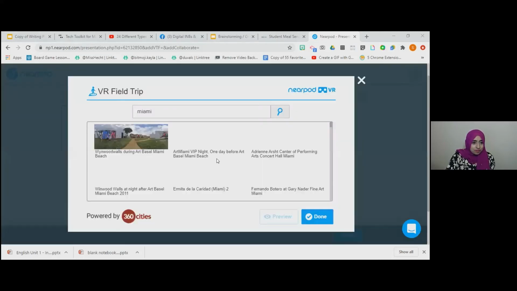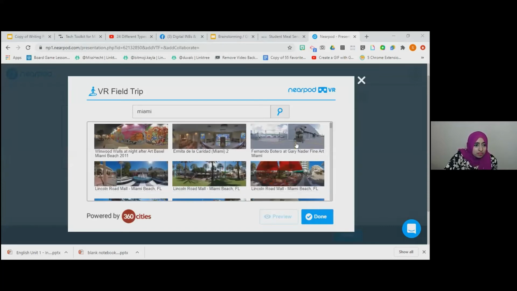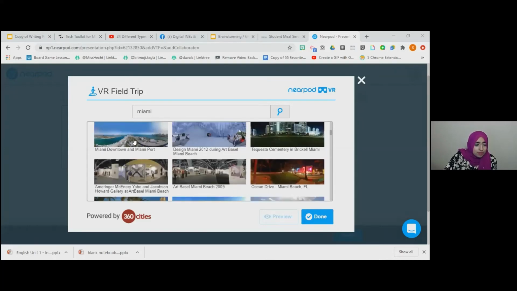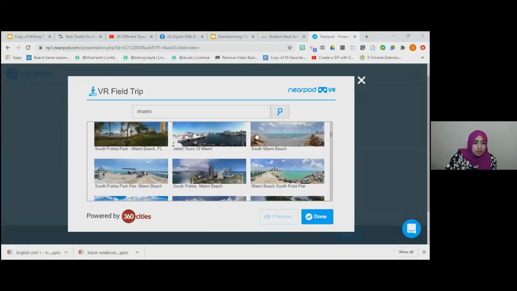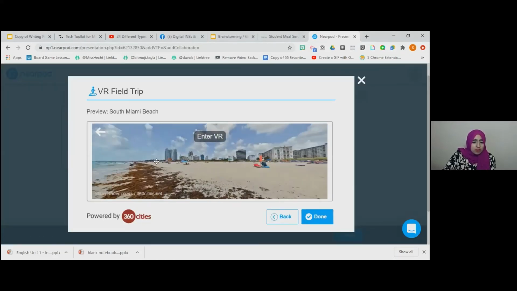Going slow right now. So we have Miami Beach, Miami Performing Arts Center, Lincoln Road Mall, shopping in Miami. Maybe I should have been specific. Miami Beach. I'm going to just preview it. I'm not going to insert it in, and it is full VR mode.